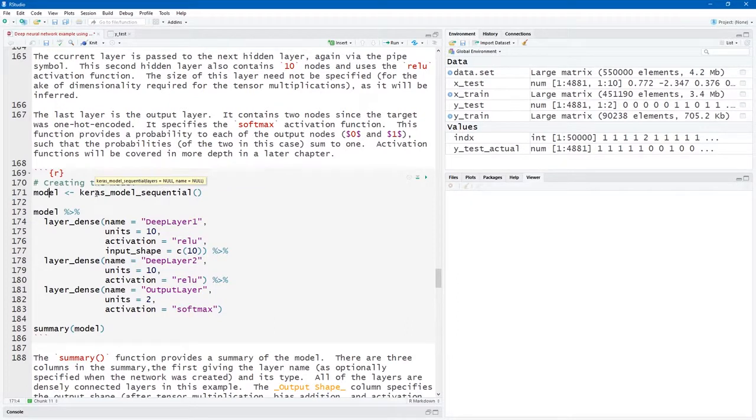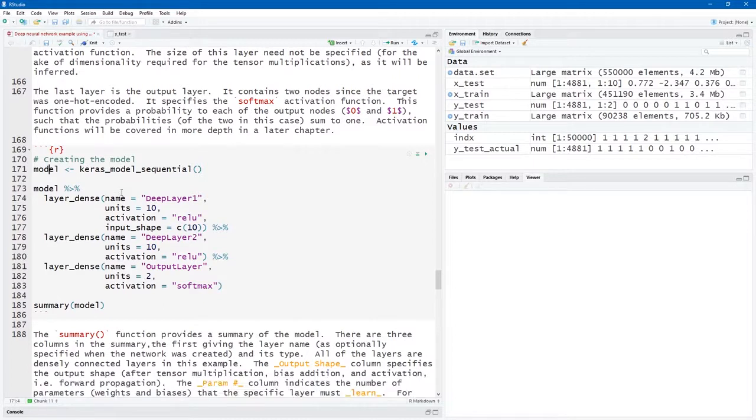It's an inbuilt function in Keras. There are two ways that you can create deep neural networks in Keras. One is the sequential model, which we use quite often, and the other one is the functional API, which allows very intricate, modern types of neural networks to be designed, and we'll get to that in a future lecture. So I'm just instantiating this object, and I call it model, and it is a sequential Keras model.